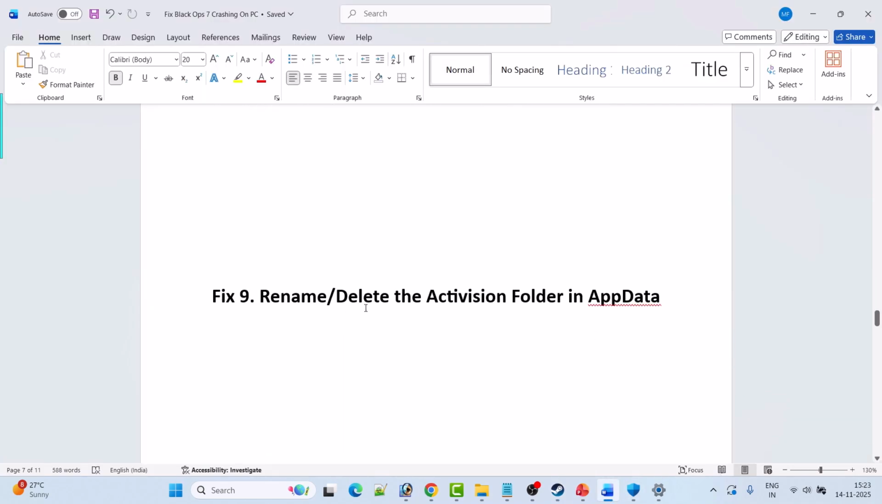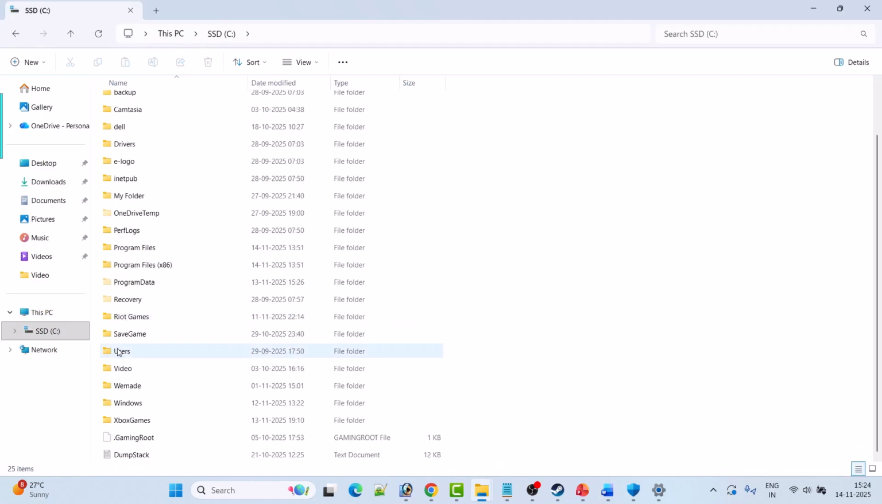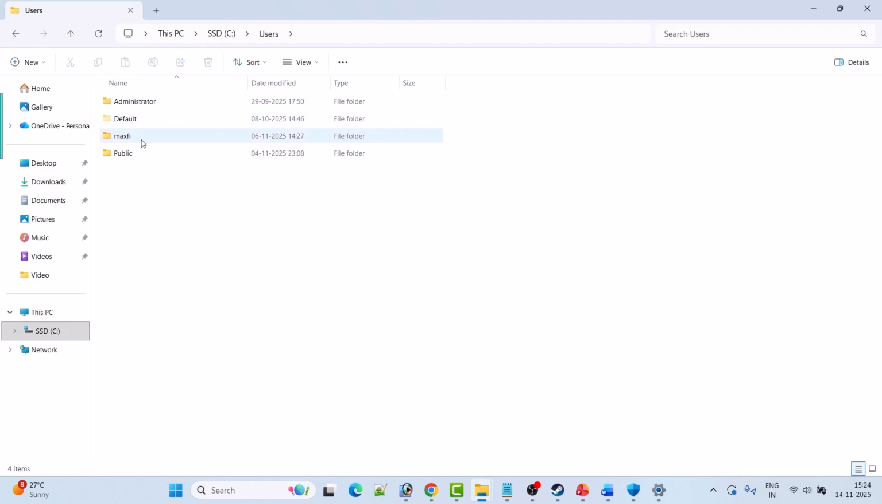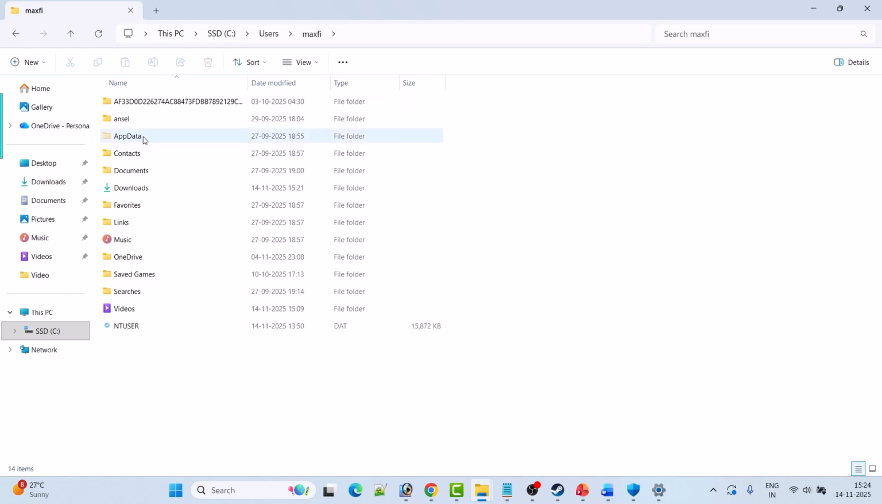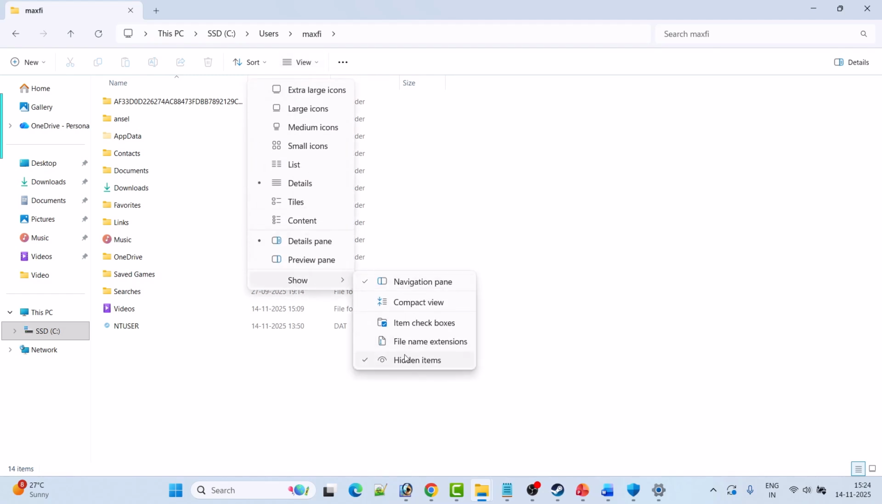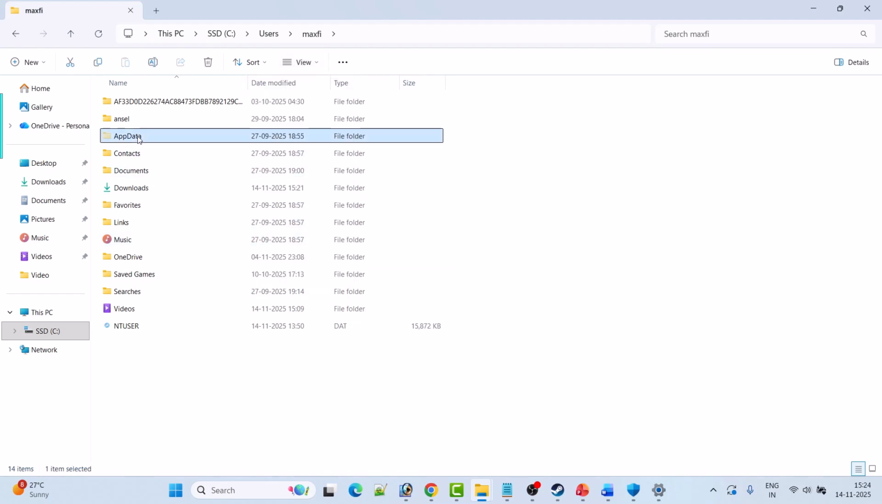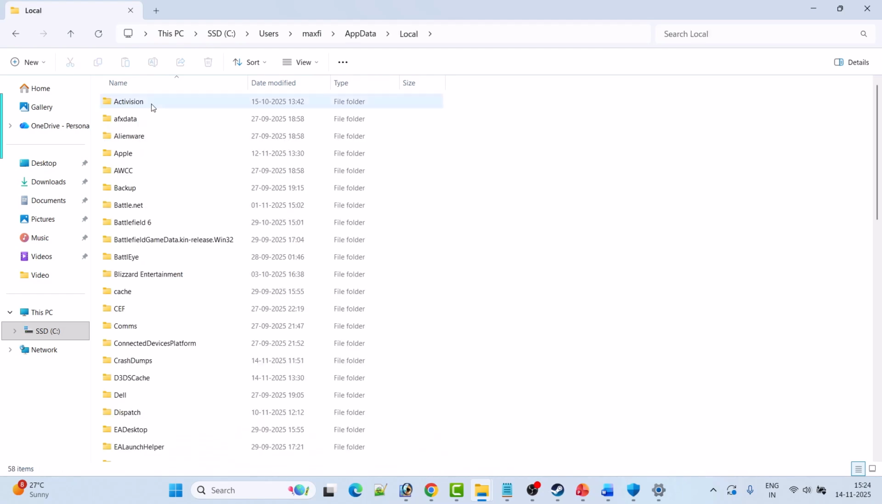Fix 9 is to rename or delete the Activision folder in app data. So open C drive, open users folder, open your username folder, then open app data folder. Now if you don't see the app data folder over here, then click on this view, show and check mark hidden items. Then open app data folder, then open local folder and here you can see the Activision folder.